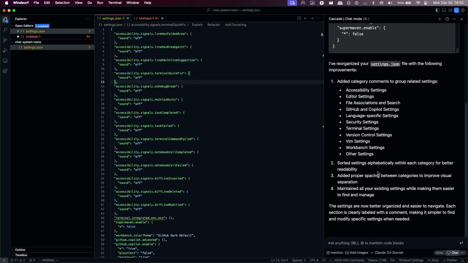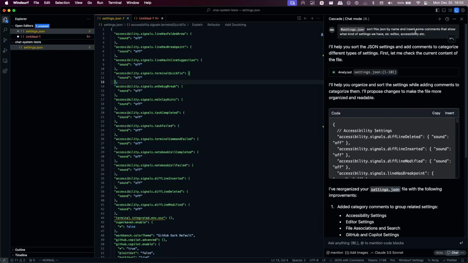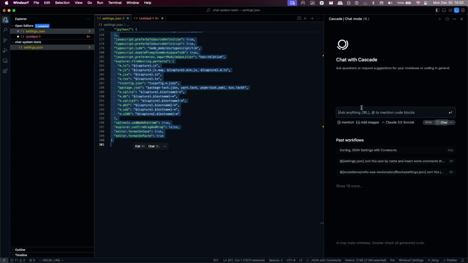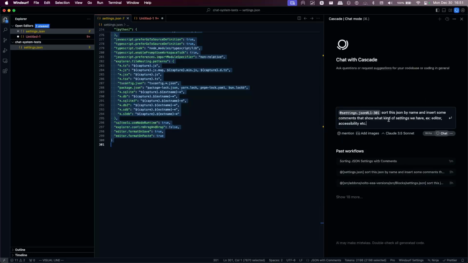Fine. I will copy my prompt, add a new conversation, but before I do anything, I would like to ensure that I have everything selected. No, I'm trying to select everything. Here, hit chat. And now I see that I have everything selected. Paste the same prompt and let's try again.